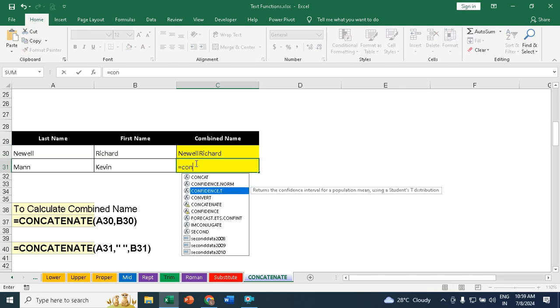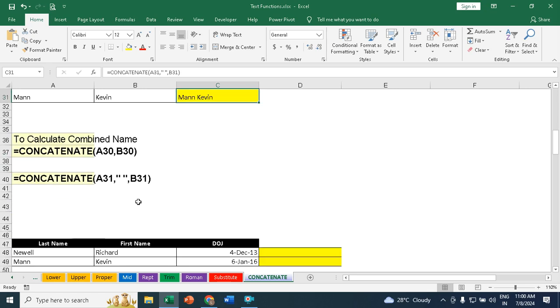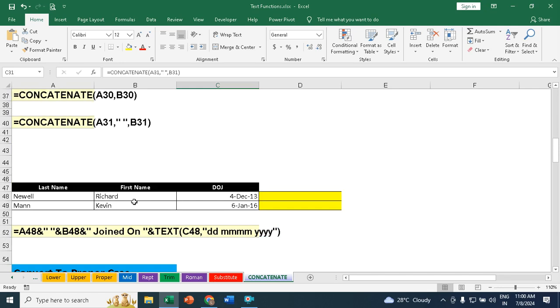use this formula again, concatenate function, click on this name, that is last name, comma, because I wanted with space, you use double quotes like this, comma, and then the first name, that is B31, close the brackets, enter. So this will give you without space, and this will give with space. So this is how you can use this formula called concatenate.